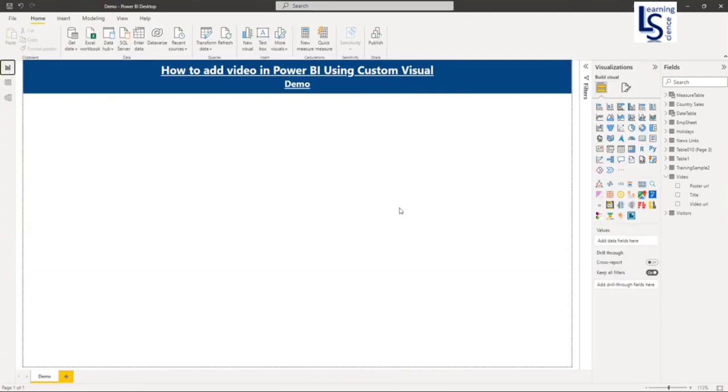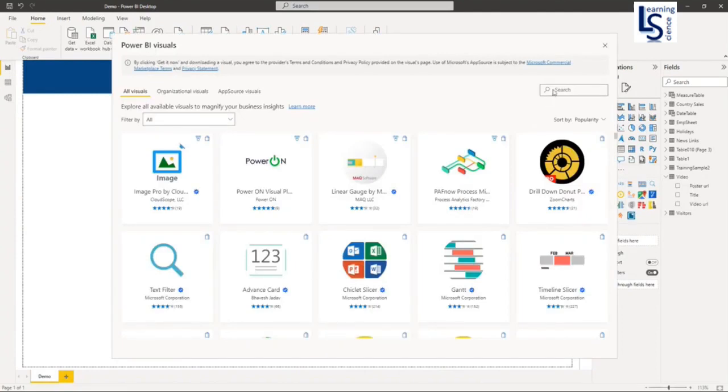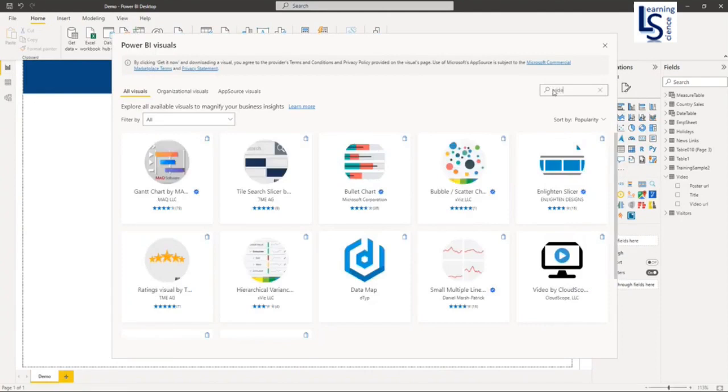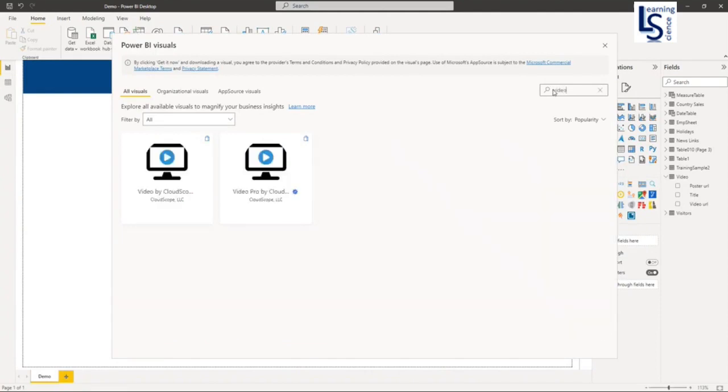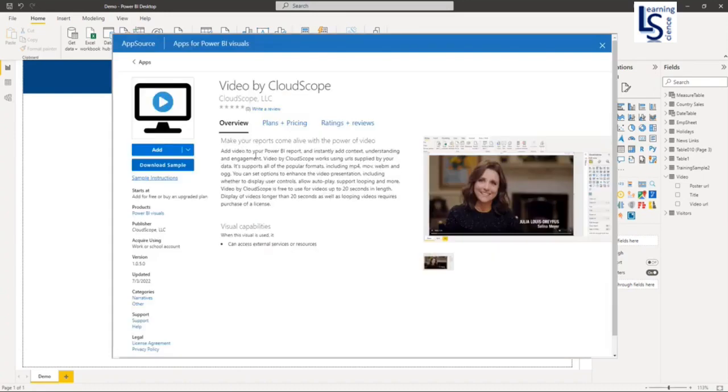As I told you, it is a custom visual, so I need to get it from Marketplace. So here I have to click Get More Visual, and in the search bar, I have to type video. So this is my visual, the video visual. We will talk about the documentation of this visual later. Let me add it first.